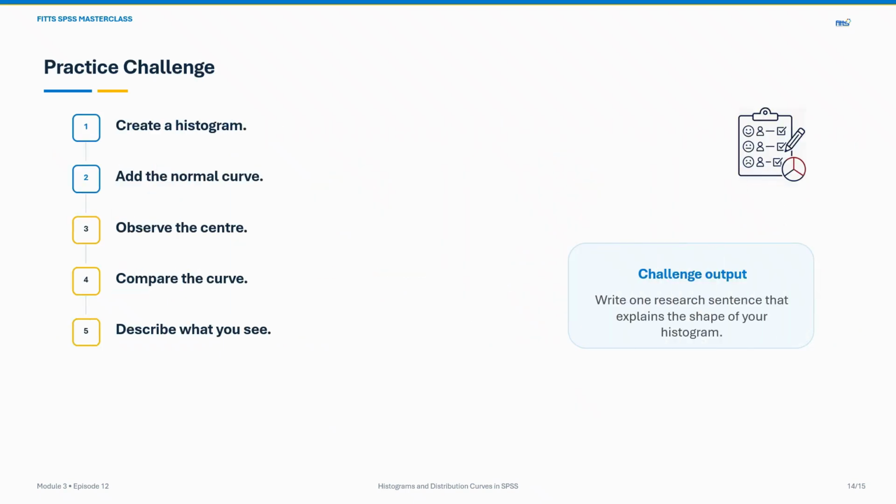And learning statistics requires practice. Open your own dataset or continue using the sample dataset we've been working with. Create a histogram, add the normal distribution curve, then ask yourself, where is the center of the data? How spread out are the observations? Does the curve roughly follow the histogram? Can you confidently describe the overall shape using your own words? And don't worry about getting everything perfect. The goal is to build confidence through repetition.